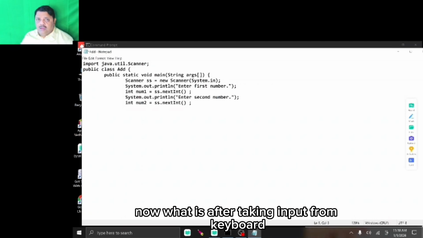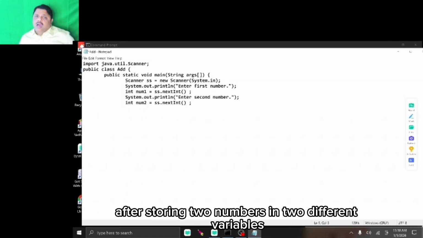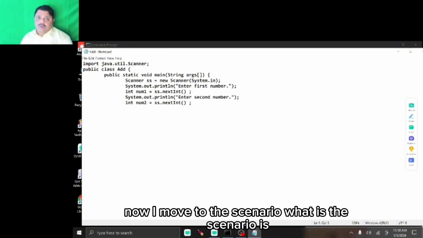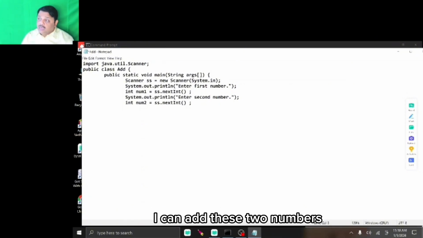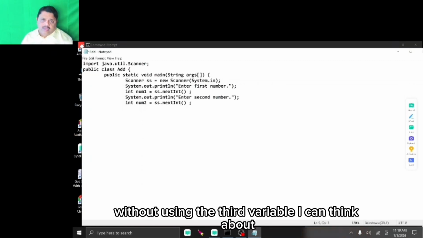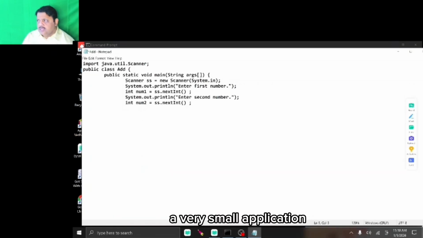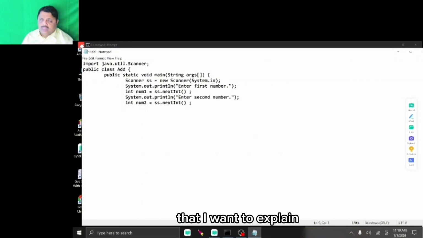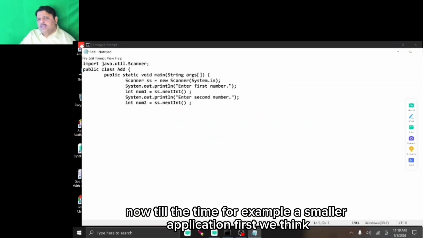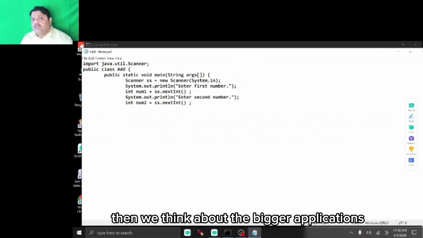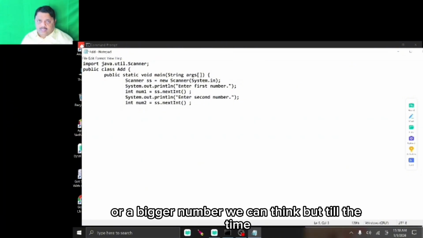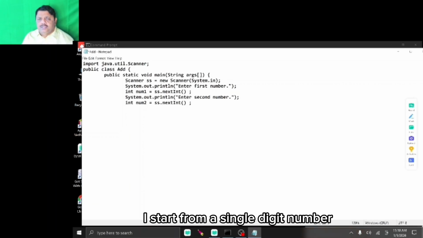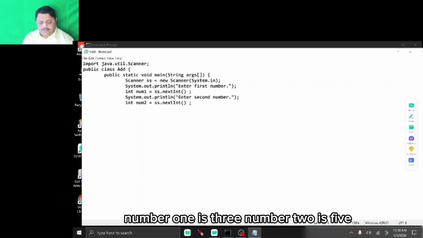Now, after taking input from the keyboard and storing two numbers in two different variables, I move to the scenario. I can add these two numbers without using a third variable. I can think about a very small application. If num1 is 3 and num2 is 5, how is the calculation going on? That I want to explain. First we think about a smaller application, then we think about bigger applications or bigger numbers. For now, I start from single-digit numbers. num1 is 3, num2 is 5.